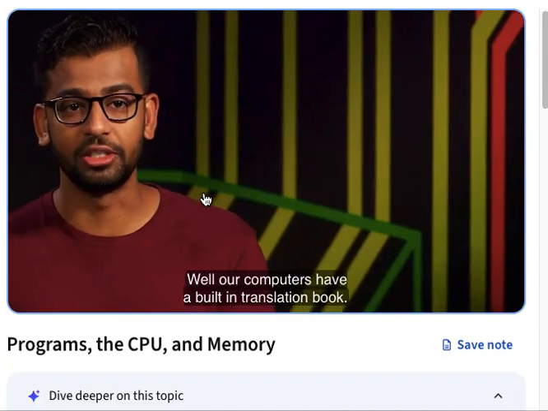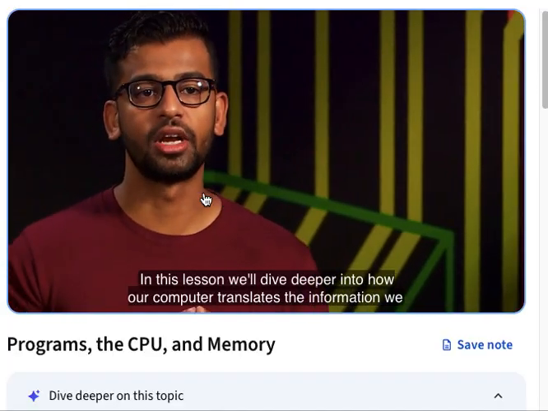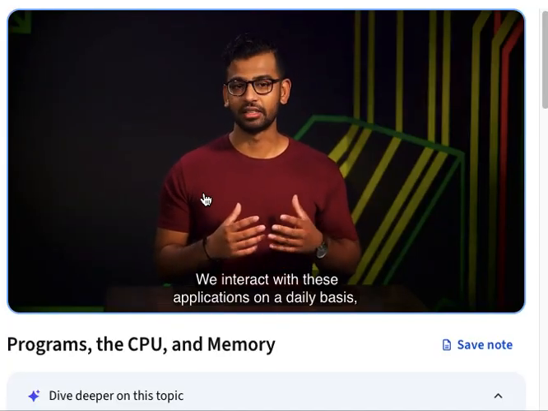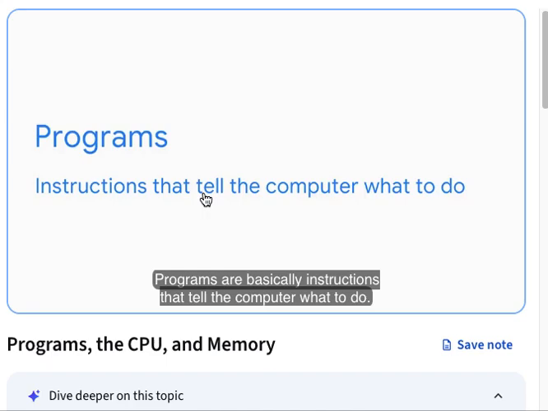Well, our computers have a built-in translation book. In this lesson, we'll dive deeper into how our computer translates information we give it into instructions that it understands. Right now, you're probably using a web browser, music player, text editor, or something else on your computer. We interact with these applications on a daily basis. They're referred to as programs. Programs are basically instructions that tell the computer what to do.